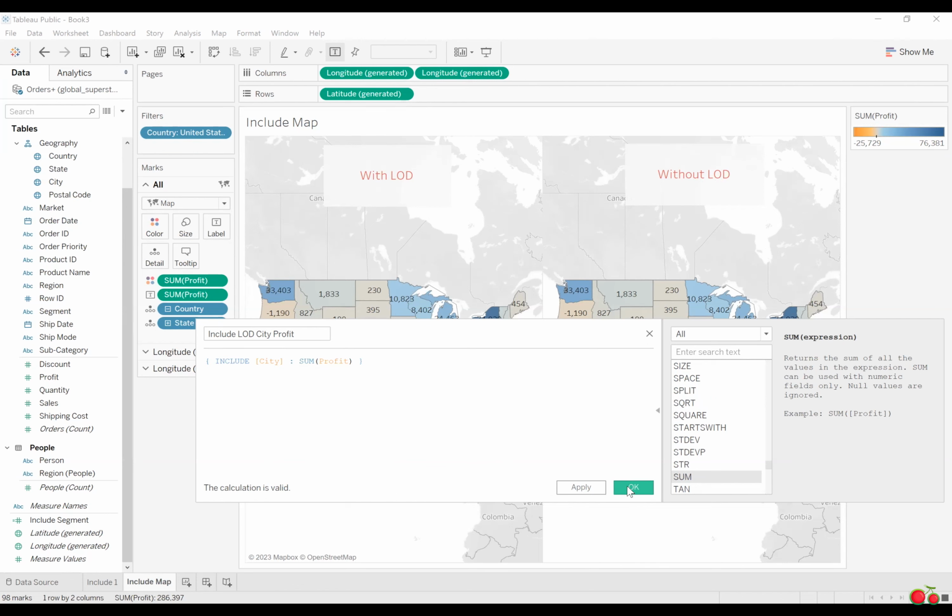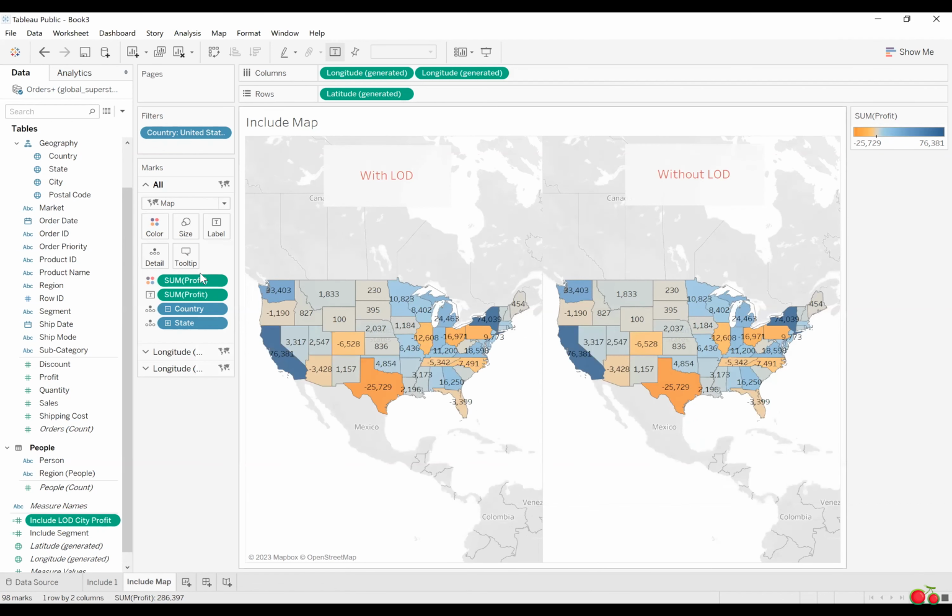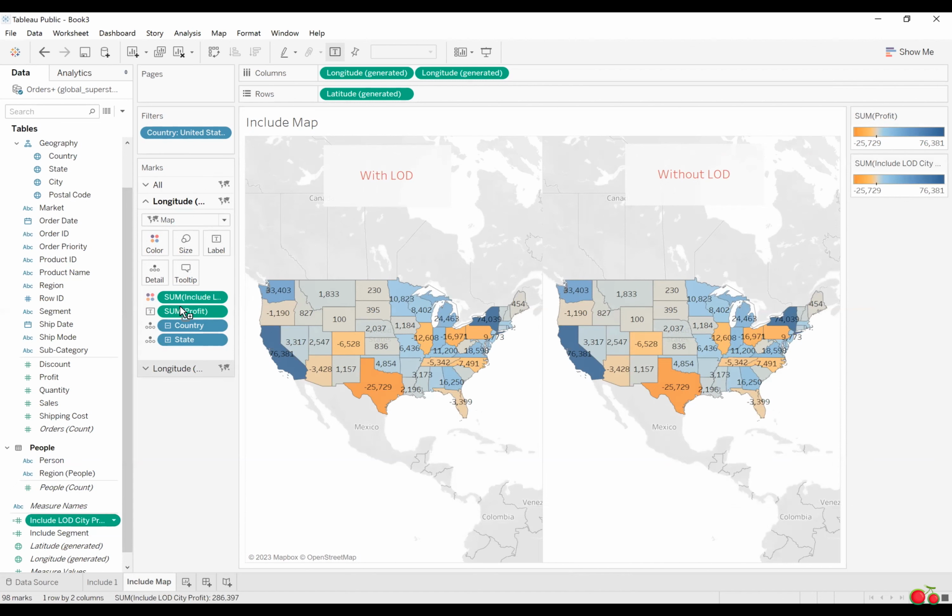And click OK. Now we're essentially just going to switch out. Since we have two axes, and this is not a dual axis, this is just a side-by-side axis, we're going to put our include LOD city by profit, and switch it out to our sum profit here. Okay. Now again, the numbers don't change. If there's an exclude, it does change, which we'll be going over in a minute as well.